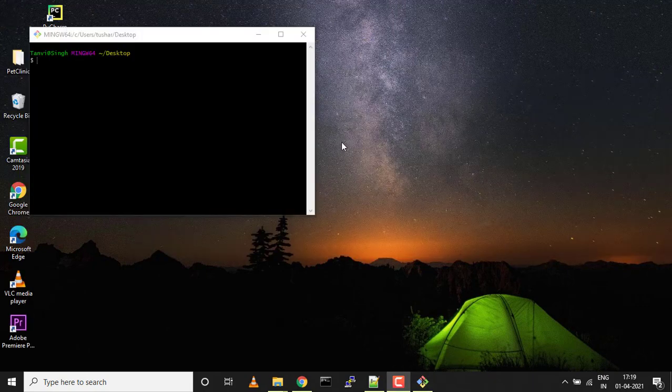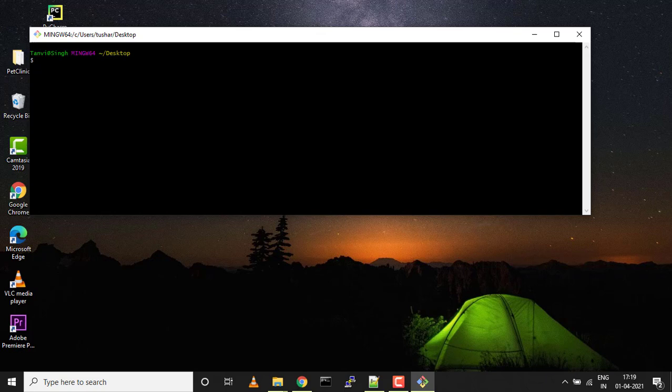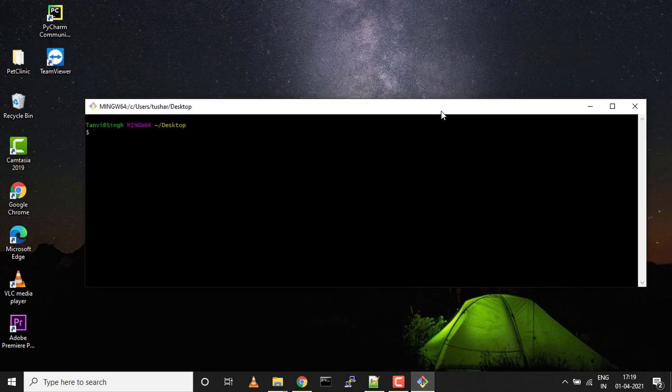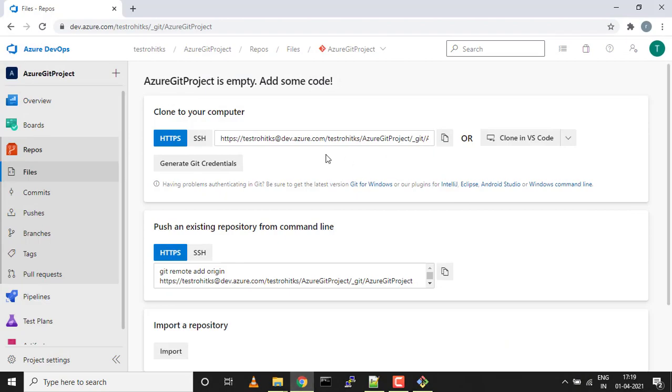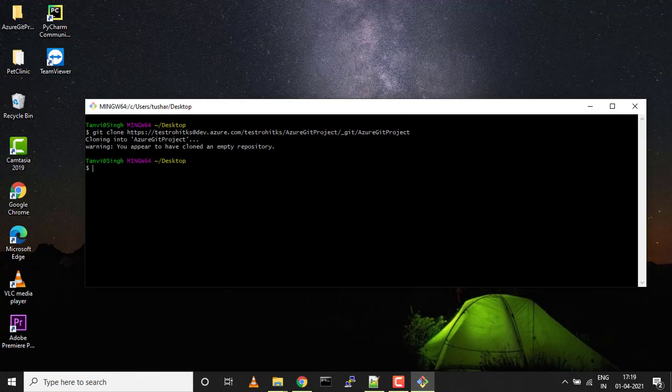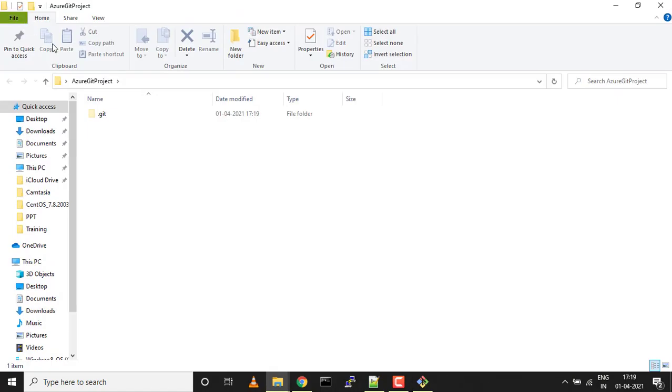Okay guys, let's go ahead and clone the repository. The command to clone is git clone, and just put the link which we just copied from Azure Git. This is the HTTPS link. I just clicked here, copied it, and ran the command git clone. If you see, there's a folder created, Azure Git, and inside it there's a .git folder. This gets created when you initialize the Git repository.